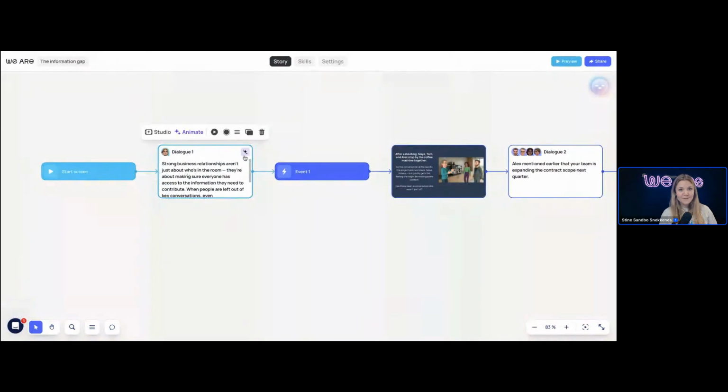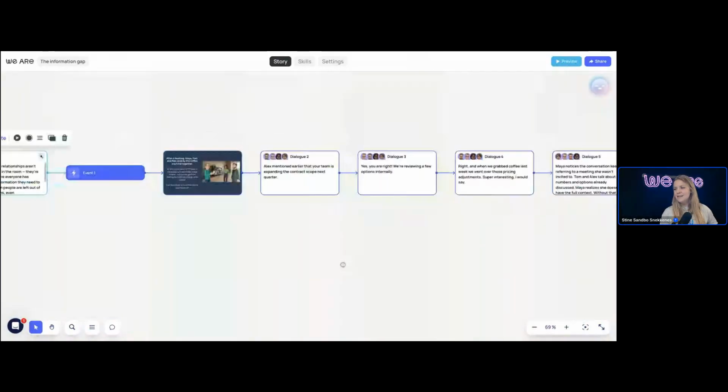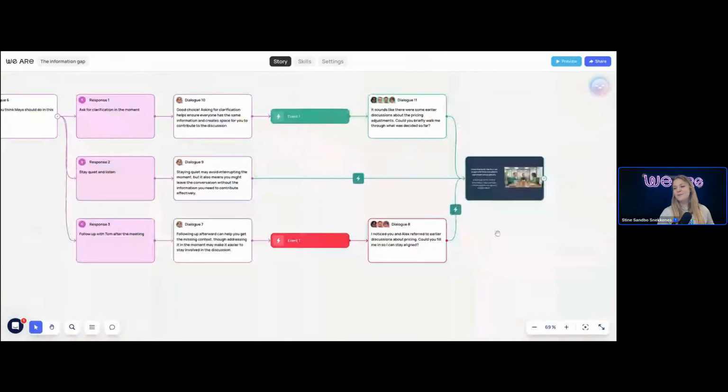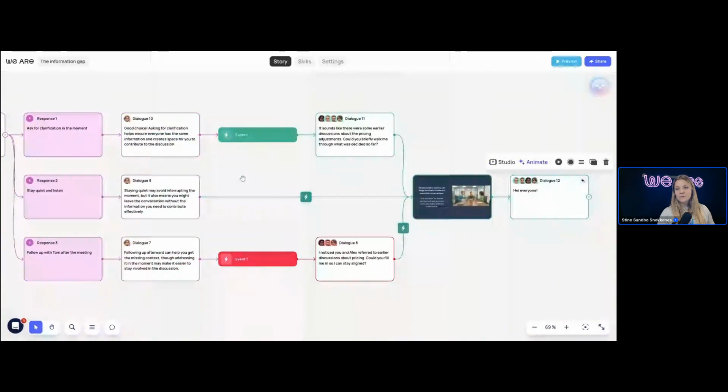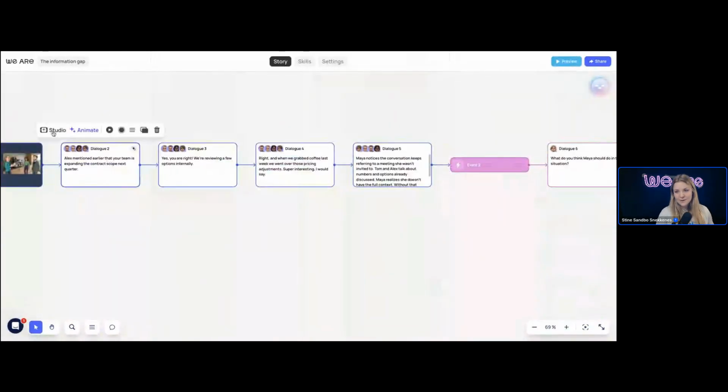So first of all, you do have AI here to improve your writing if you need help writing the script. But when I'm happy with the script, maybe before I jump into the animation, I'll show you how to add a node yourself. So this is a node, and here you can say, hi, everyone. So you write the script, you decide what the character should say. And then when you are happy with this, you can jump into Studio and animate your characters.